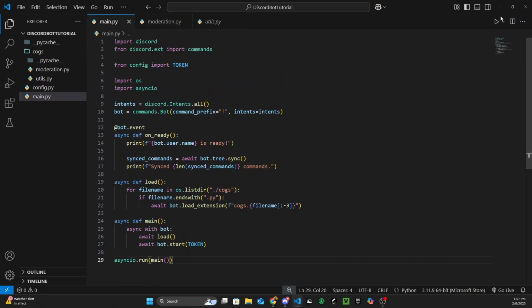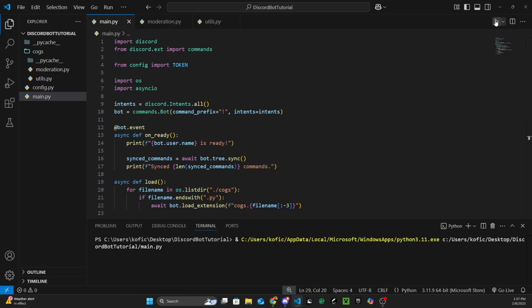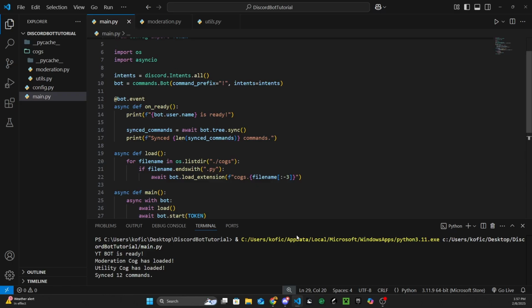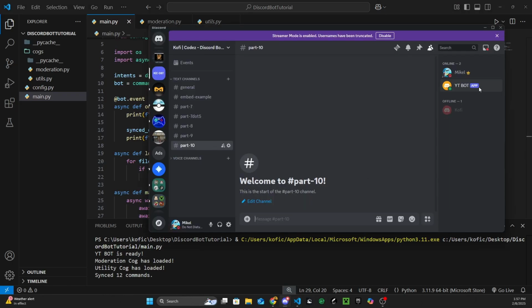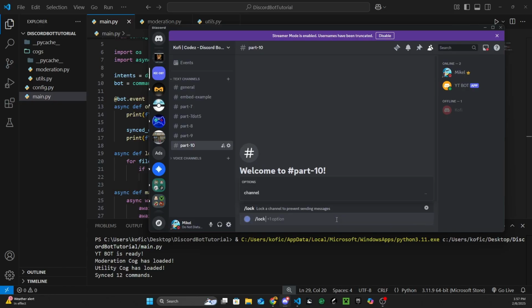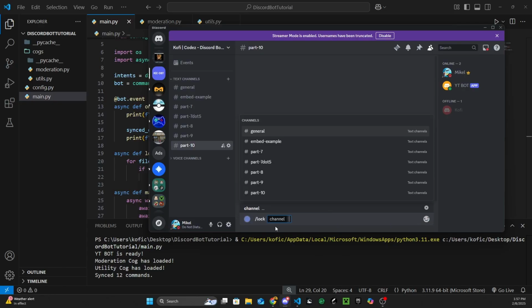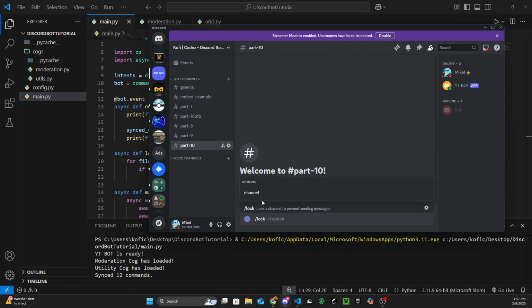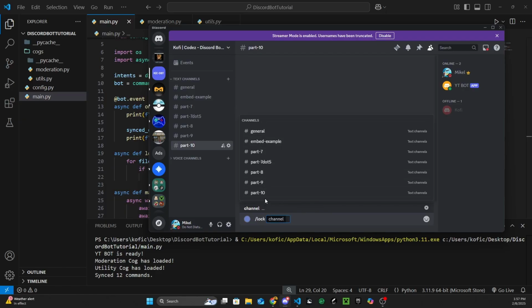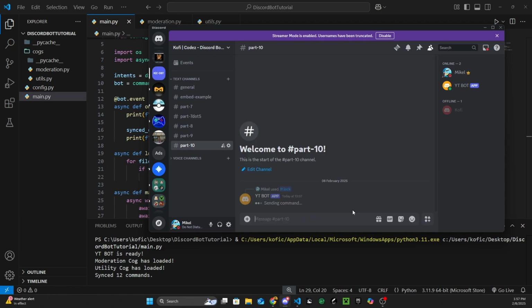Now we can run our Discord bot. Give it some time. Synced 12 commands, so I'm pretty sure we have 12 commands. The bot's running. So say we lock this channel. As you can see, /lock, we have the option channel. Then we can choose any of the channels. I'm gonna do part 10 because that's the example. Part 10, we hit enter. Then it says part 10 has been locked.